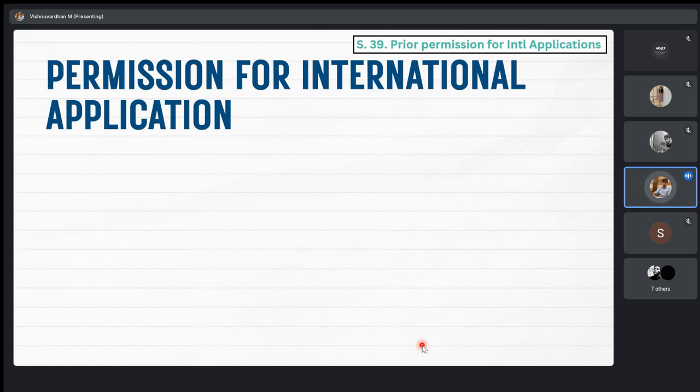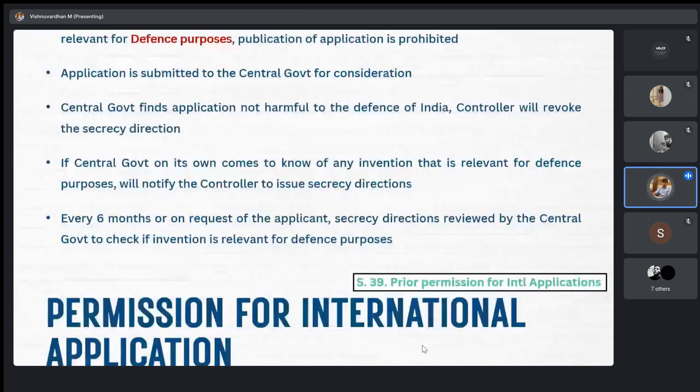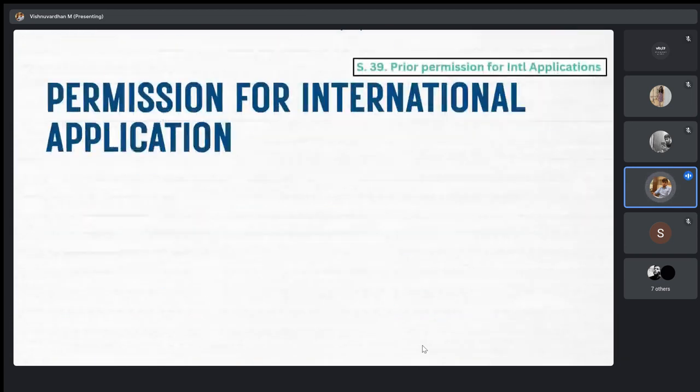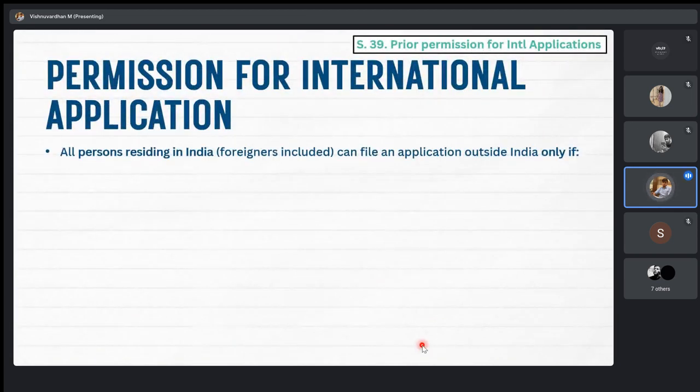Okay. So the secrecy provisions are not complete. So the secrecy provisions start from 35 and they go till 43. Okay. So now we are at section 39. Okay. So we finished 35 to 38 and now 39. Okay. So suppose you have to file an application abroad, any form of application you want to file internationally. Suppose I want to file it in Africa or US.